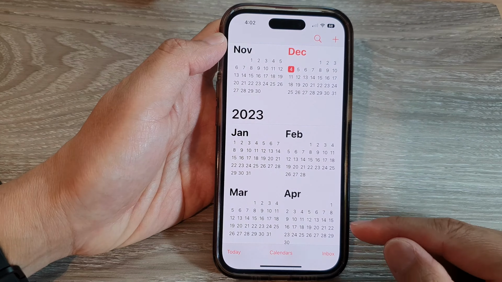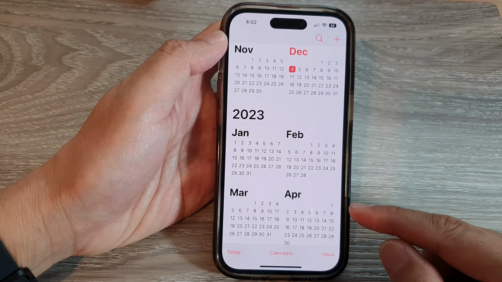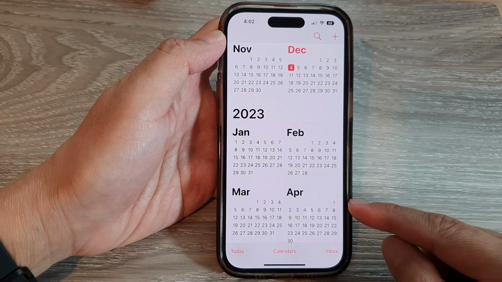And that's it. That is how you can add Outlook calendar on the iPhone 14 series.